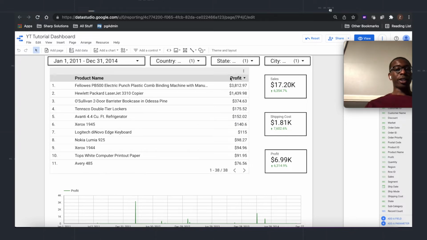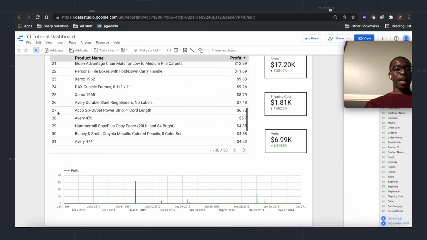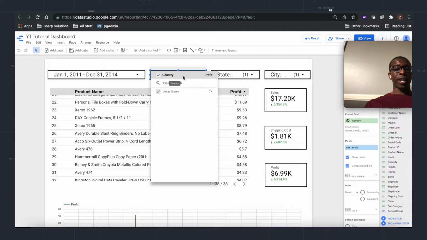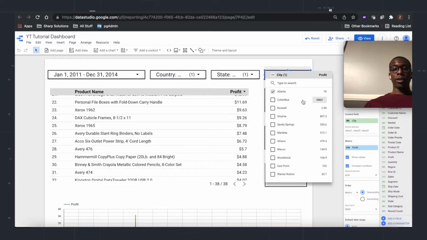If we're just quickly looking through this, again, we've got a breakdown here of the profit by each of the products for the time period that is selected, which is just going to be January 2011 to the end of December 2014. So that's a 4-year period there. What we can see here is that we've also got this drilled down right now. So we're specifically looking at only the US. If we look at the states, we're only looking at Georgia. And getting even more specific, we are only looking at Atlanta right now.